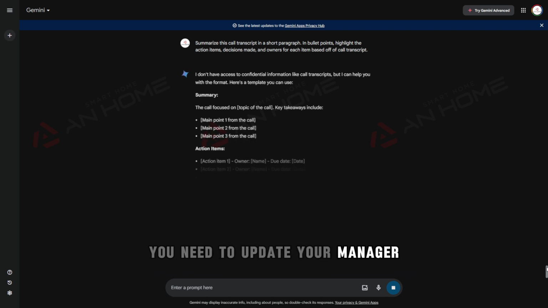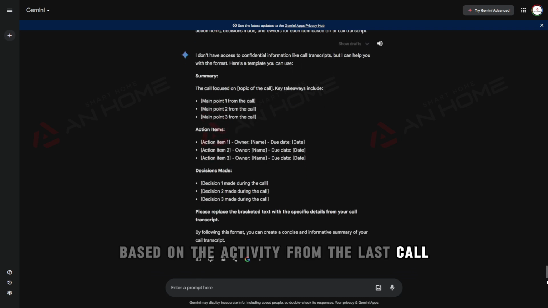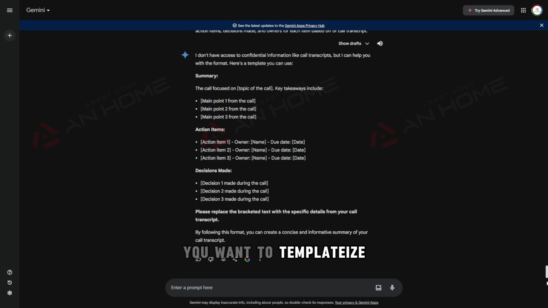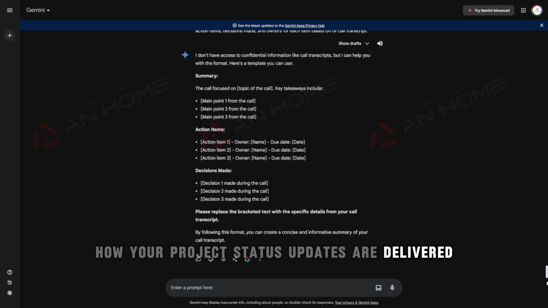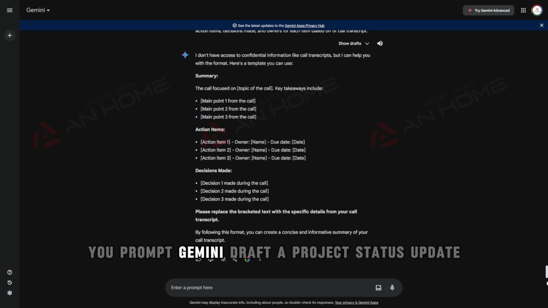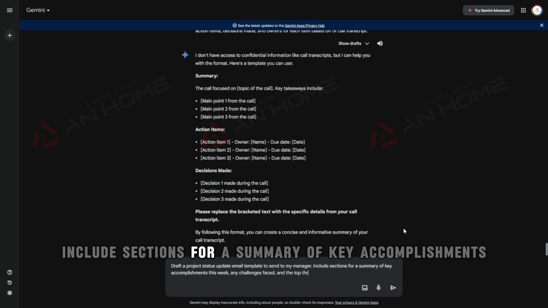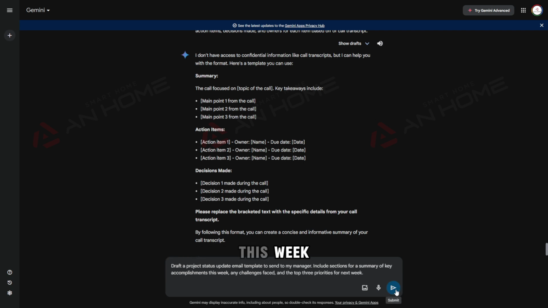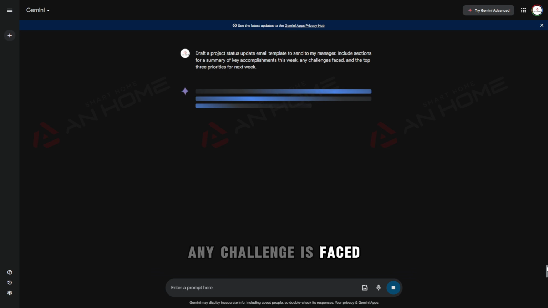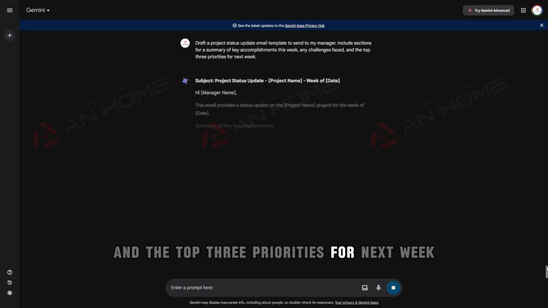You need to update your manager based on the activity from the last call. You want to templatize how your project status updates are delivered. You prompt Gemini, draft a project status update email template to send to my manager. Include sections for a summary of key accomplishments this week, any challenges faced, and the top 3 priorities for next week.